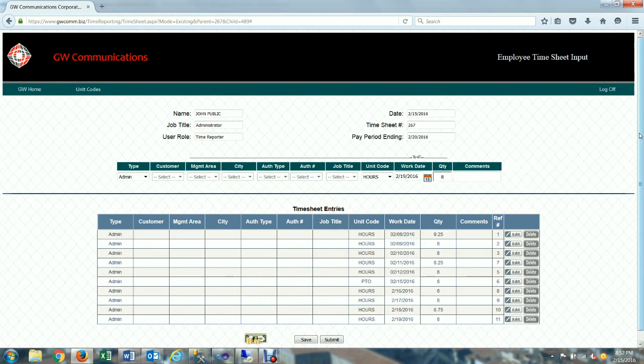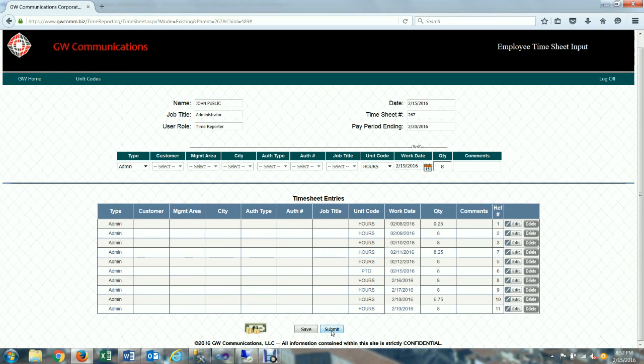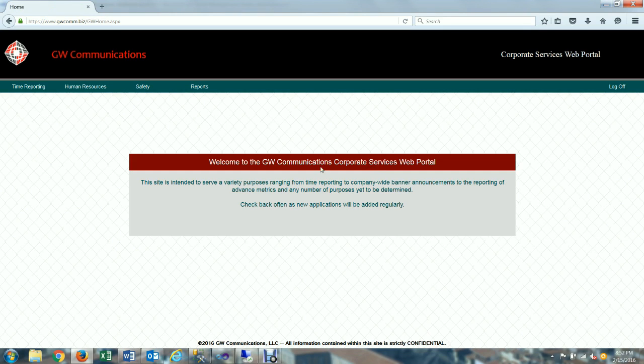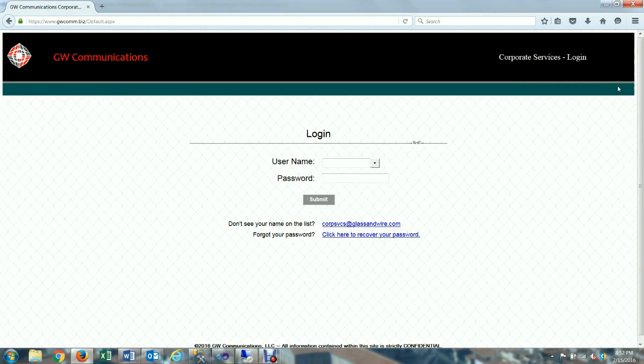Our timesheet is ready to be submitted for approval. Clicking the Submit button will both save our data and submit the timesheet. After clicking the Submit button, a message will appear informing you that your timesheet has been forwarded to your manager. Click on the OK button to proceed. That's it. You will now be redirected to the home page. Click the Log Off option on the menu bar to exit the portal.